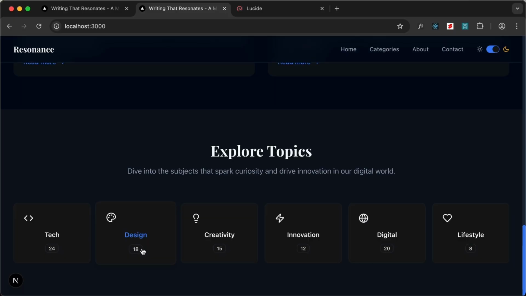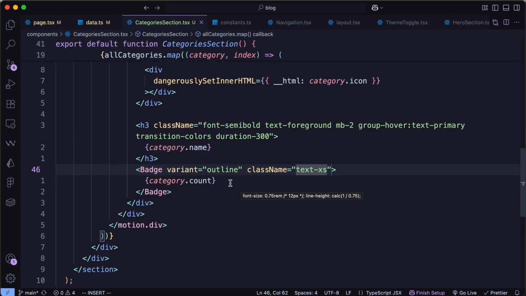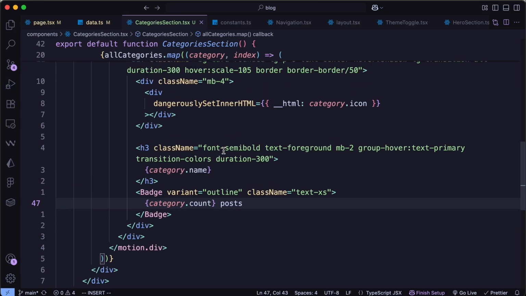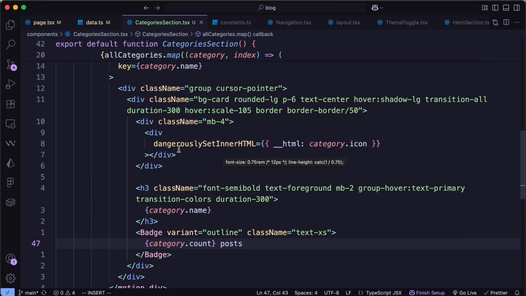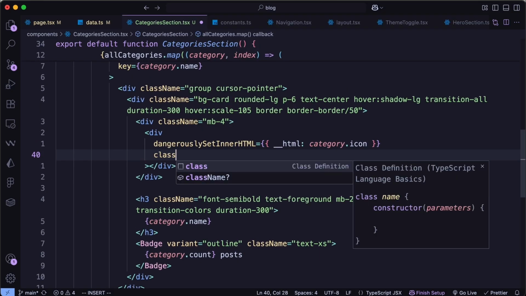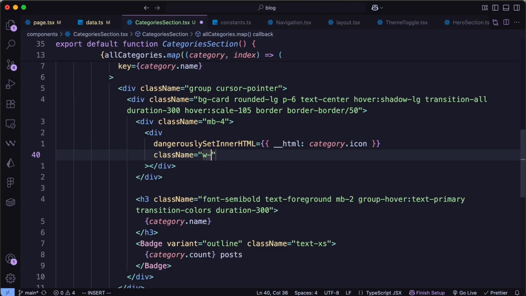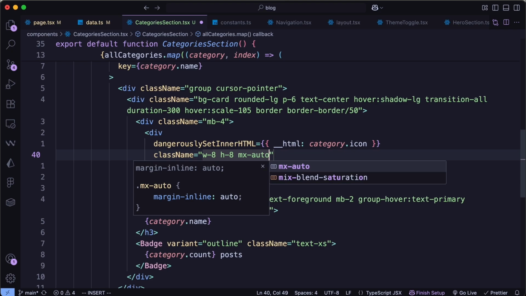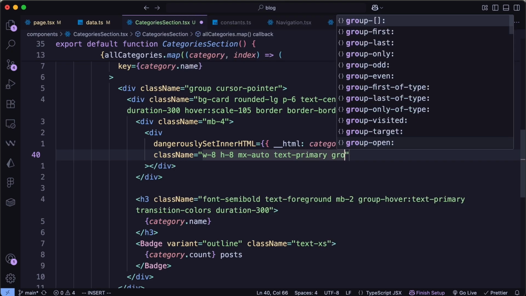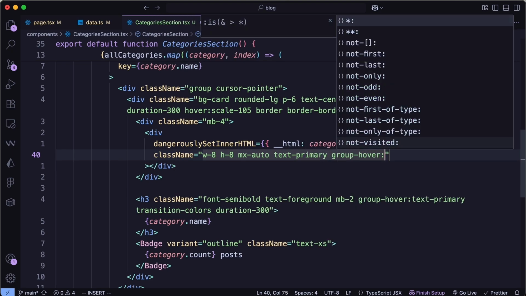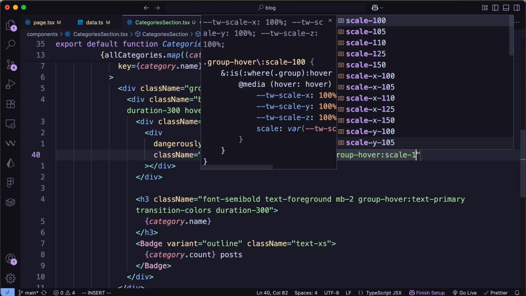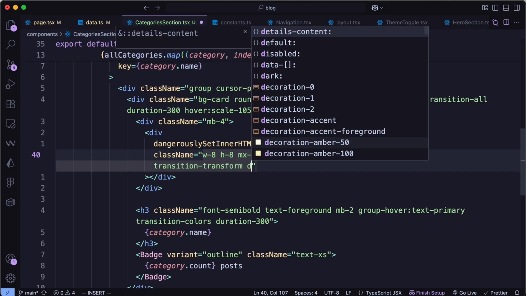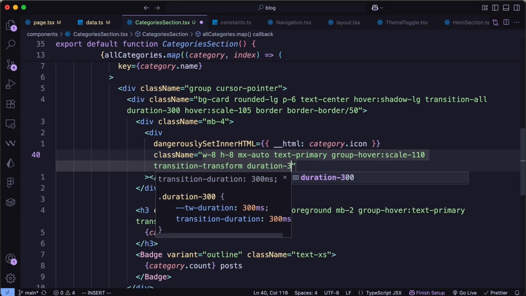And after the number, we need to add the text posts. So let's tap posts over here. Let's also style the icon, and we also need to bring it to the center. So here for the div, let's go ahead and type class name, and let's set it to width of 8, height of 8, mx auto, text primary. Let's tap group hover, and let's set it to scale 110, transition for the transform, and let's set the duration to 300.